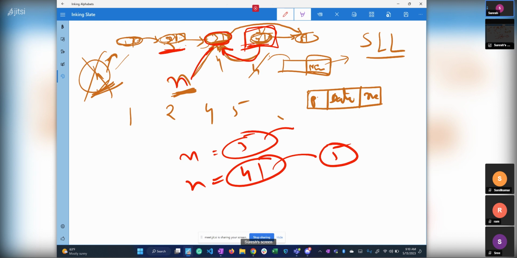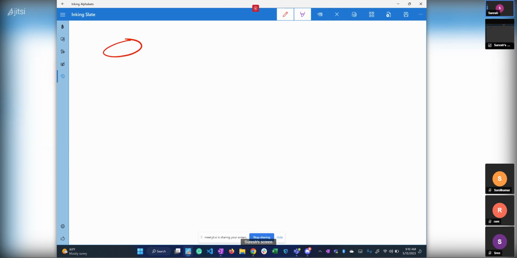Now this problem has an issue. Let's say you want to delete number. Okay, let's come back to the algorithm again.